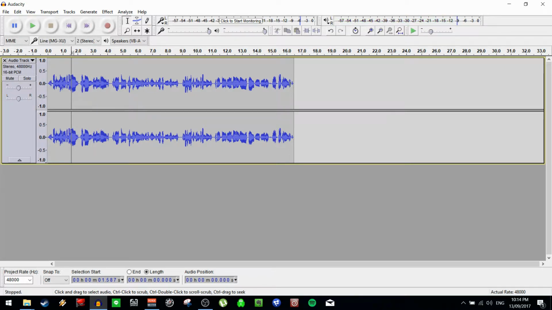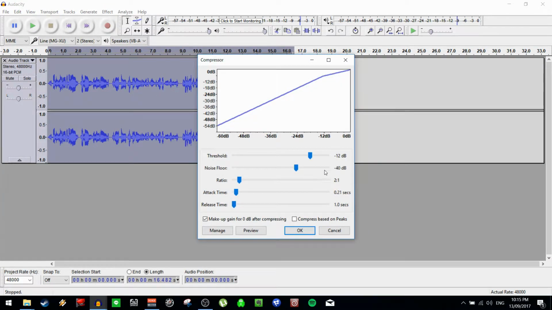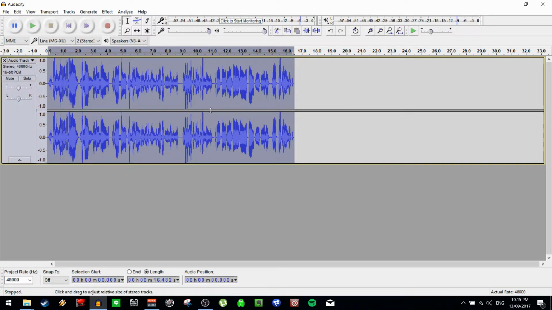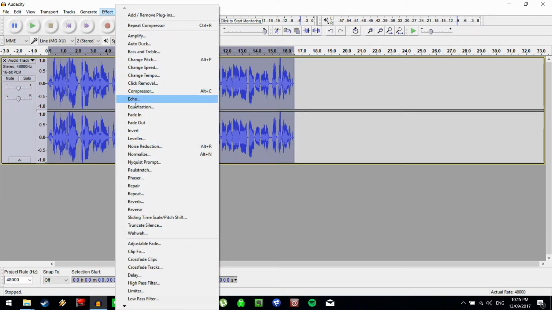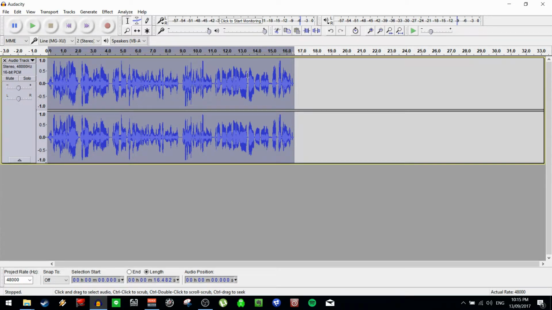Now, this is too quiet to be of much use, and we're also going to want to increase these little areas. So by highlighting all, if we go to Effect, and then Compressor rather. Now these settings here are more or less okay. So -12, -40, ratio 2:1, attack time about 20 seconds, release time 1 will work. And you'll notice that's brought everything up quite a bit. If we then Effect and then hit our Normalize as the final step, that's going to bring everything in line.